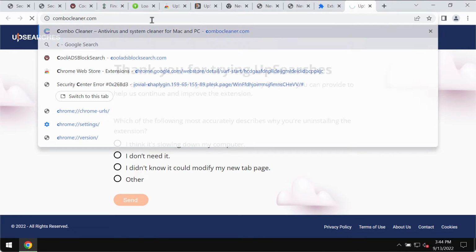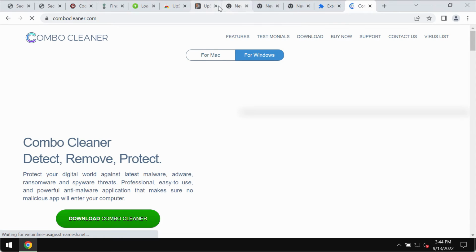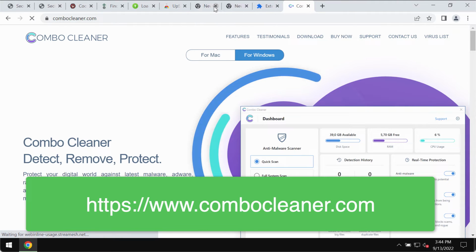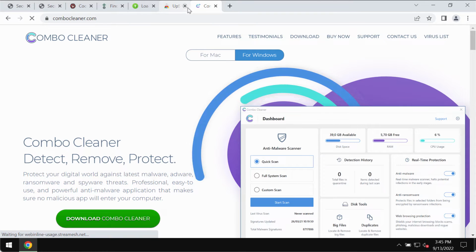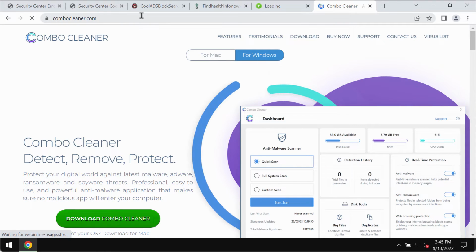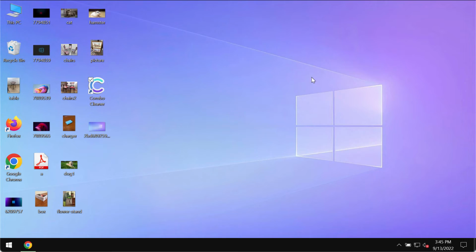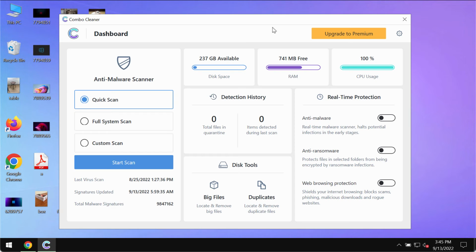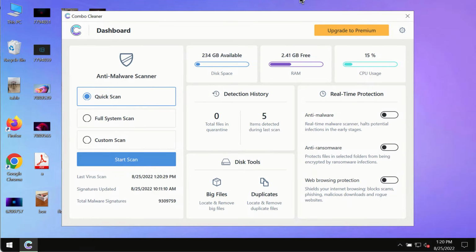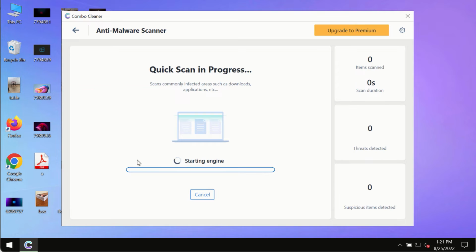We also recommend that you thoroughly research your system with Combo Cleaner Antivirus, which you may get on the official website, combocleaner.com. Download the program, install it, and begin researching your system with its help. After you have successfully downloaded and installed Combo Cleaner Antivirus, make sure you click on Start Scan button.